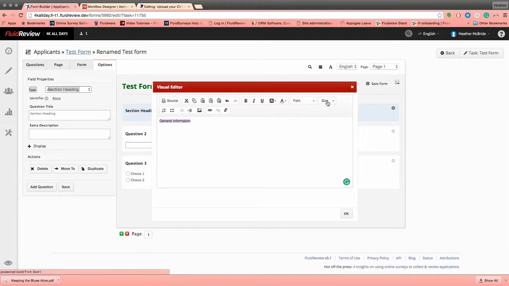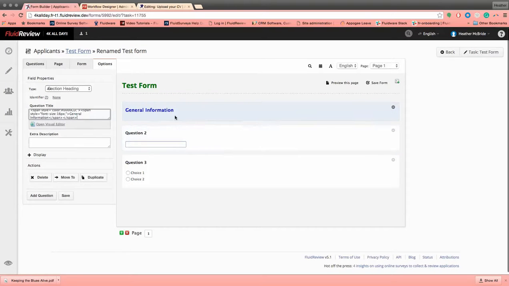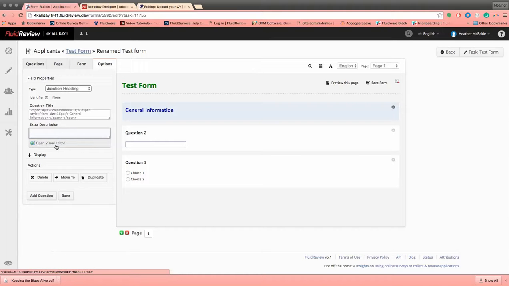And I'm going to make it stand out a little bit more by making it a little bit bigger, and I might even change the color to be a nice blue. And you'll see that take effect. Now if you want to add some descriptions in, you're more than welcome as well. And again, a visual editor is there for you for this section too.